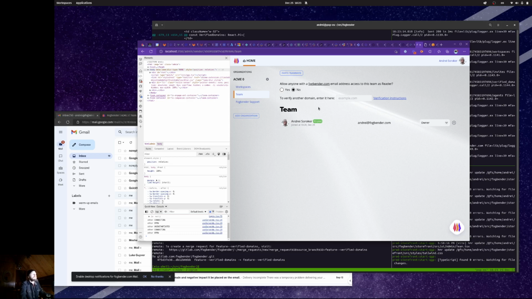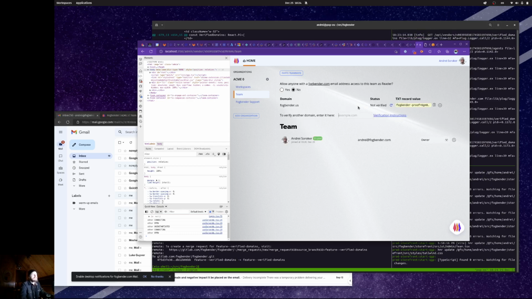Okay, so let's say we're dealing with a situation where there are multiple domains, so there might be acquisitions, or just for whatever reason, there might be people with different domains, just historical reasons. So for example, we have a domain called fogbender.us. So in this case, we can't just magically verify it.